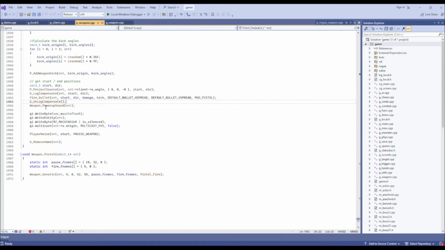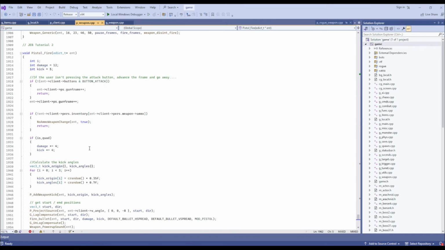And then you have the weapon power-up sound. It's going to try to find a power-up sound for the weapon. And then finally, we need this G_I code for creating an appropriate muzzle flash for when the weapon gets fired. Player noise means noise for the AI to pick up. So if we fire the gun, a monster in a room, if it's close enough, will hear it and start hunting the player. And then to end up with, we remove ammo as appropriate from our gun. So that's really all of the complicated code for actually firing our gun.